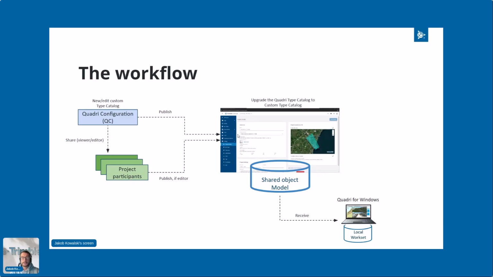But after that, you can upgrade the Quadri standard type catalog to the custom type catalog which you create. That is done in Trimble Connect in the project details. And after you have changed the type catalog, whoever is working on this project can receive the changes from the cloud, and then they will also get that type catalog on their local workset.